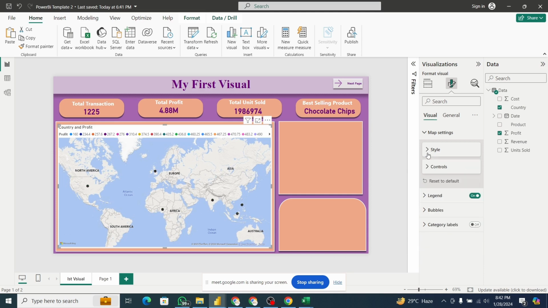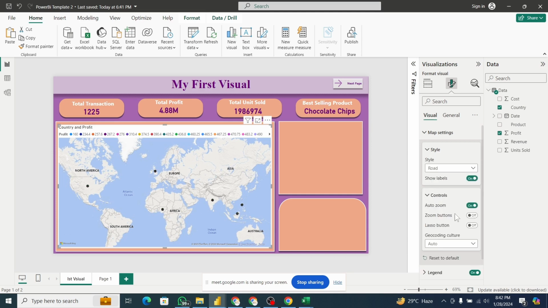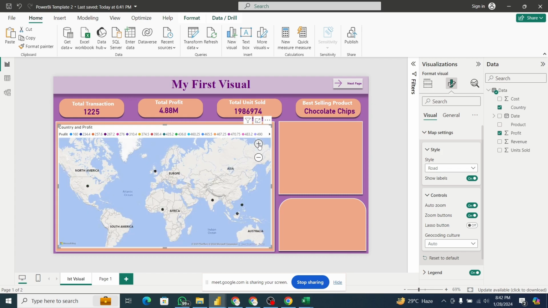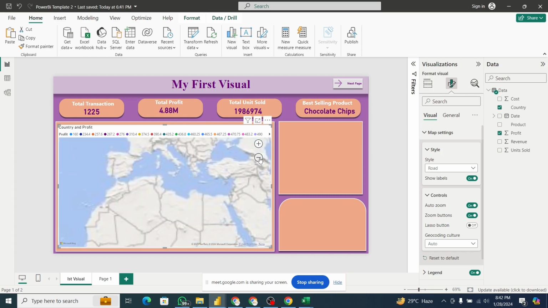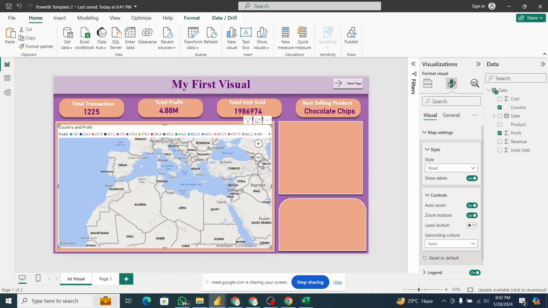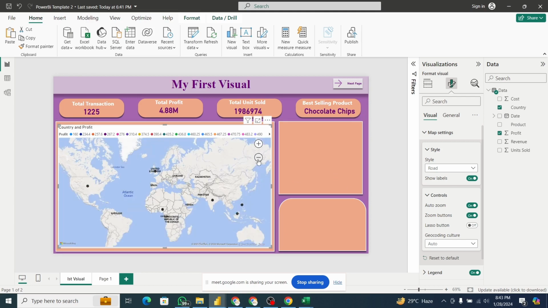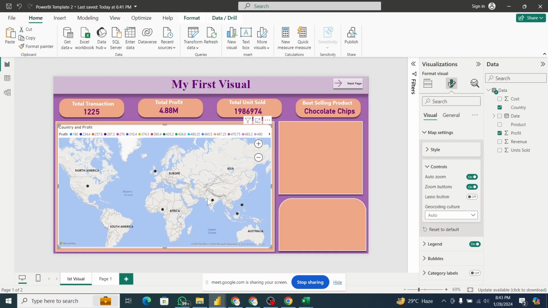To show the label, let me come here to my controls. I want to turn on my button so that I'll be able to zoom it in and out and see what I have right inside it. So I think I'll leave it like this. Let me turn it off again and just leave it like this. Right there you have something that looks like this. That's your controls. For my legend, I will just leave it like that.